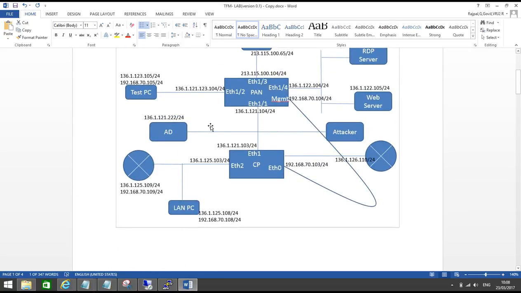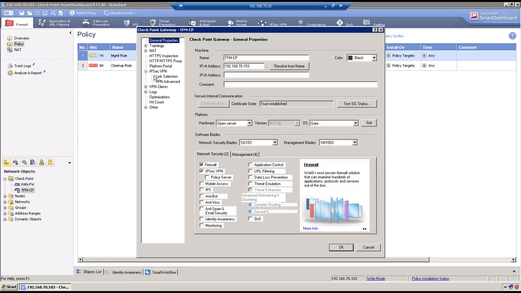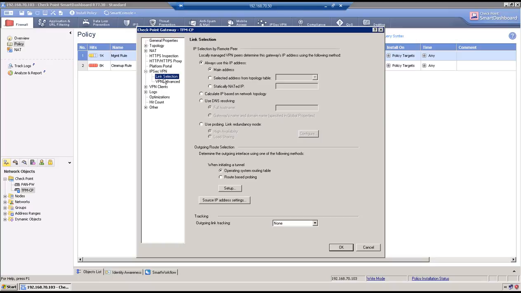So we need to specify for encapsulation, we have to force the traffic to be triggered from 136.1.121.103. So for this, go to link selection, and under link selection by default it says use main IP address, but we need the IP address which is 136.1.121.103. So click on OK.